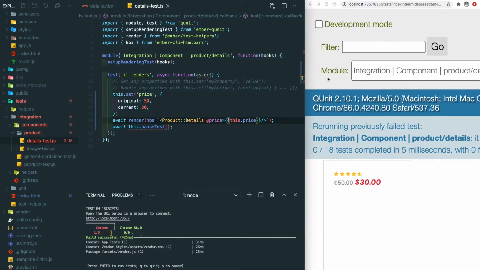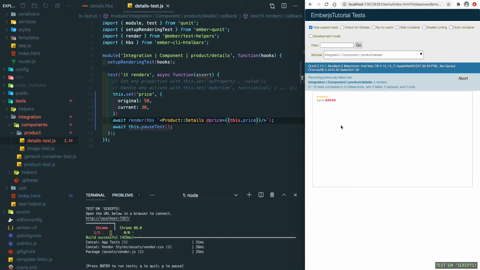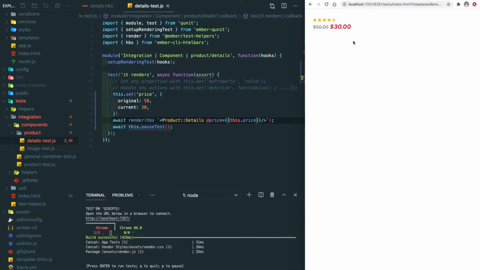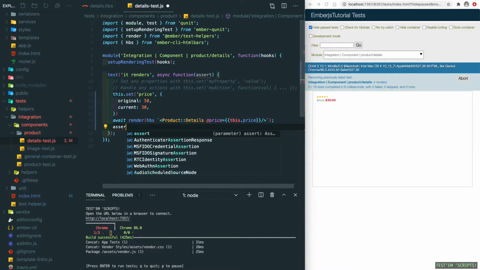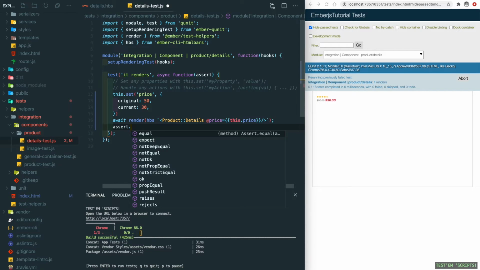After saving it, you can see the price shows up in here. If you wanted a larger view of this one, we can enter the developer mode so you can focus on all these elements. Let's turn off developer mode and go back to our test file and write some assertions. We want to assert that the previous price element displays the correct text.